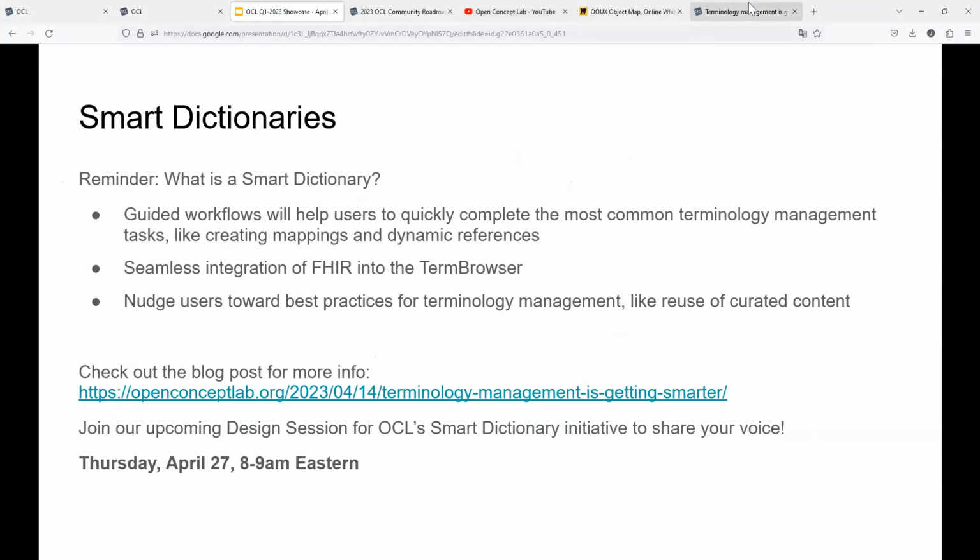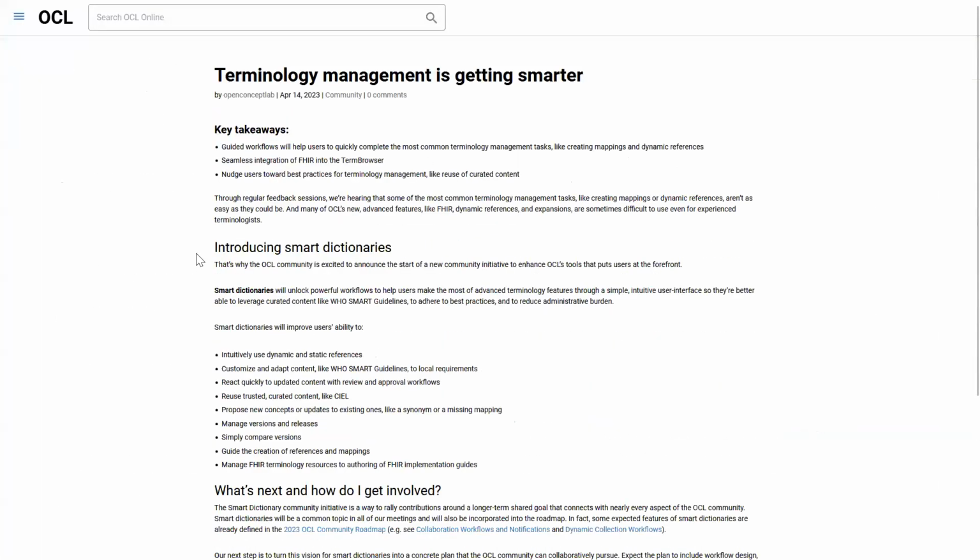The only other thing I wanted to bring up before I hand it over to John is a blog that we have about terminology management getting smarter. Our Smart Dictionary initiative is one of our initiatives for this year, and we're continuing to try to build this out this quarter. A couple of key takeaways about what Smart Dictionary is about: putting together guided workflows that help people complete their common terminology tasks, whether that's creating mappings or dynamic references or whatever advanced functionalities.